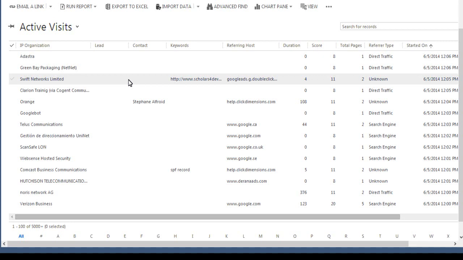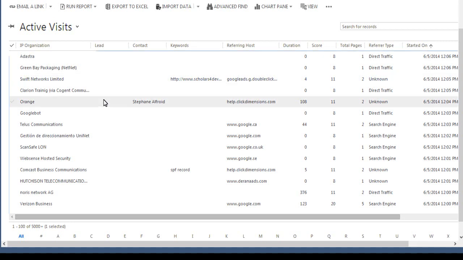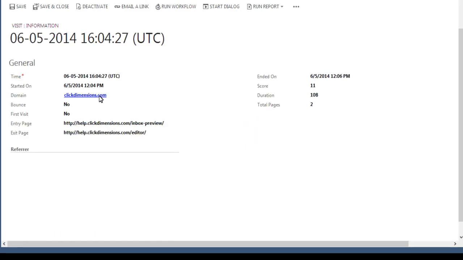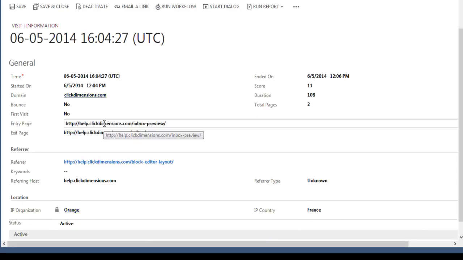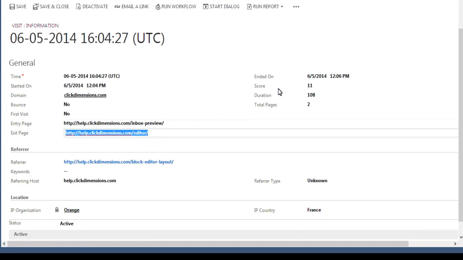Okay? So if I wanted to click on one of these visit records here, I can open it up. I can see where the entry page was, where the exit page was, what kind of score did they build on this visit, their duration. So this person visited a total of 2 pages on their visit.